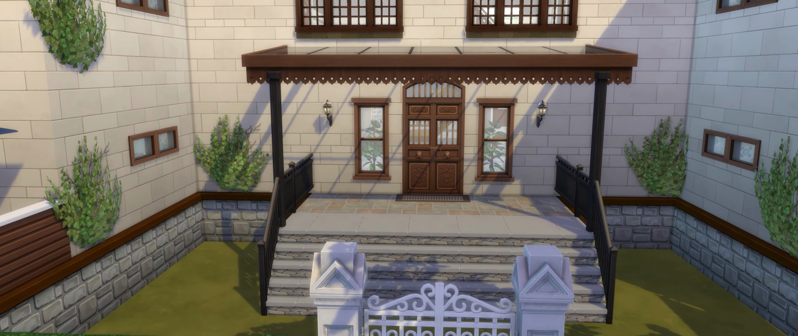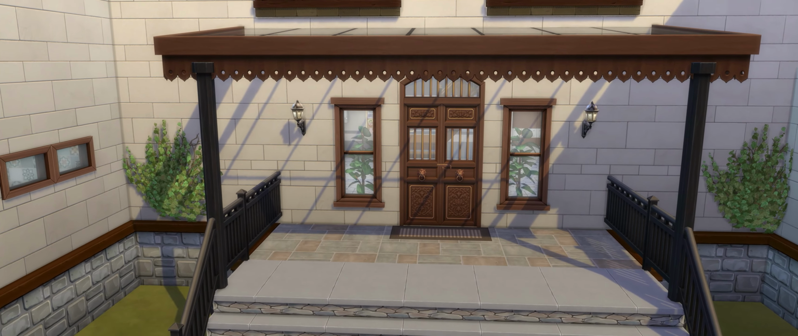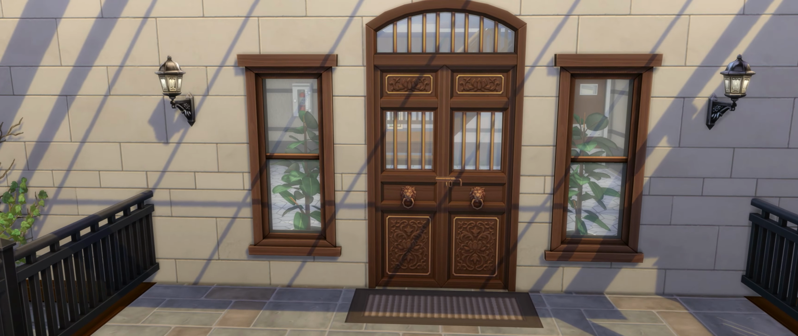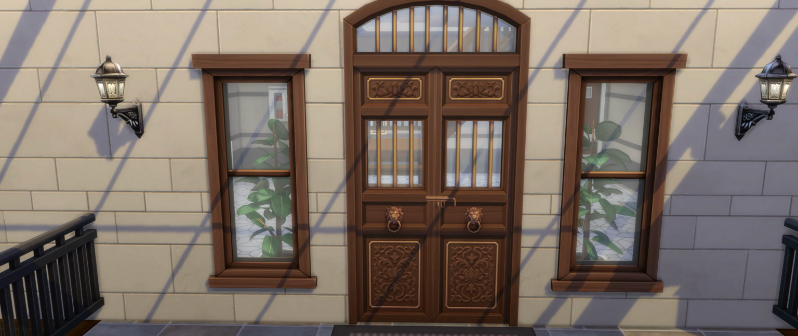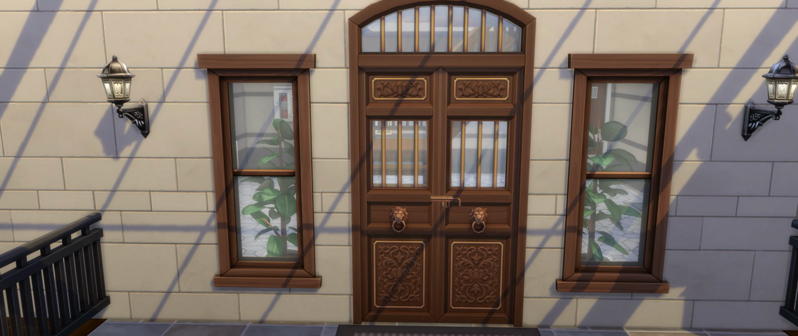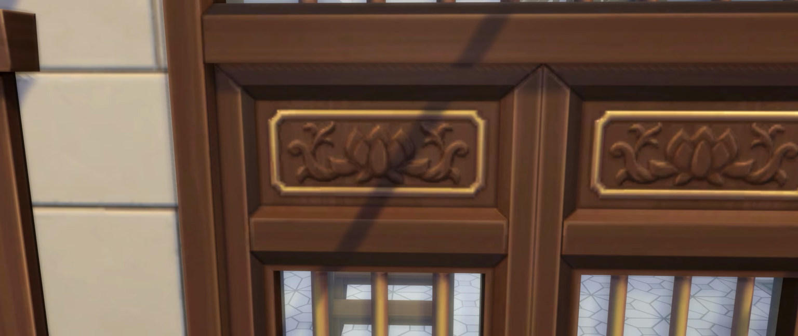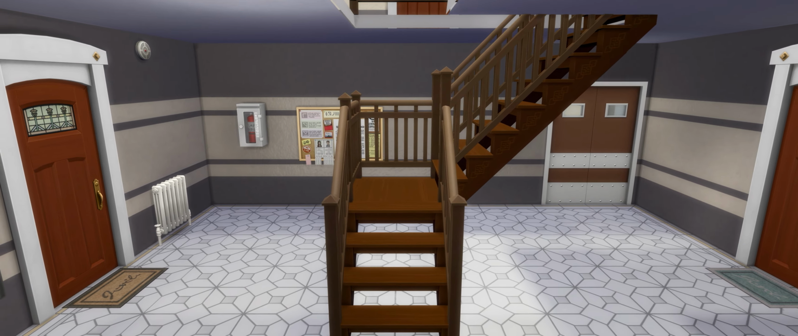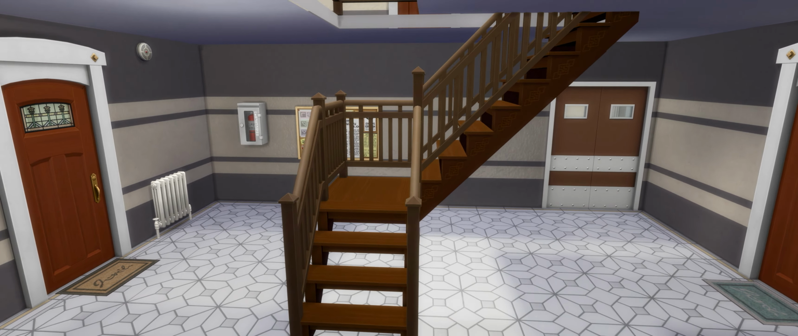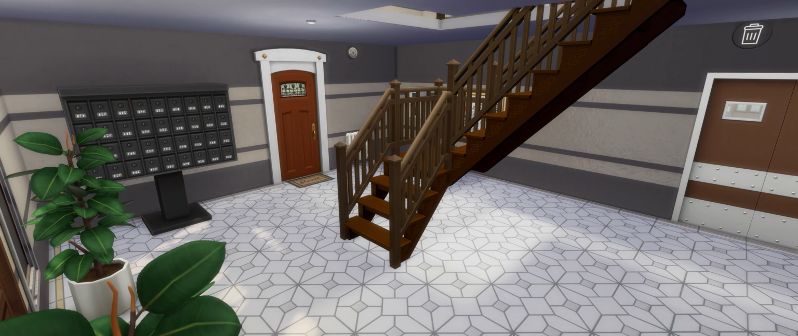We do need that to make the building work. If I remember correctly, we have these lovely double doors. They look so intricate, and I love the little lion's head lockers. Gorgeous. Coming through those doors, it may zoom out, and I'm sorry if it glitches, but it's hard to get the whole room in view.